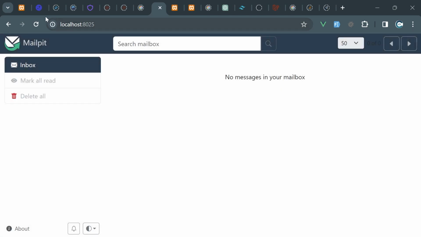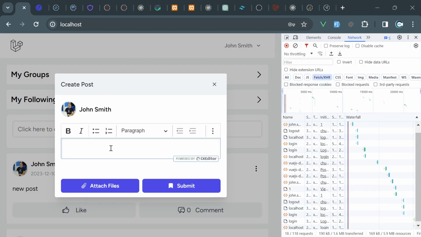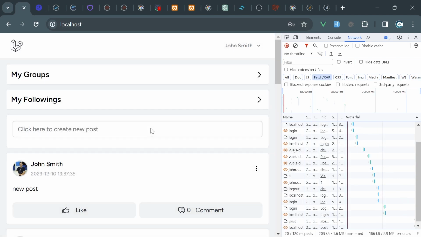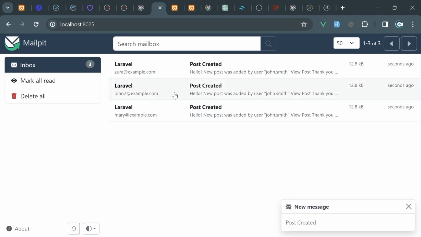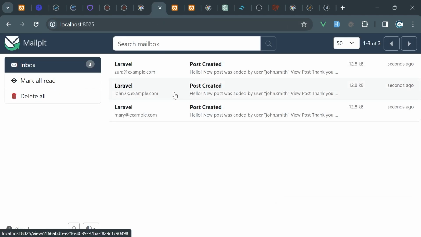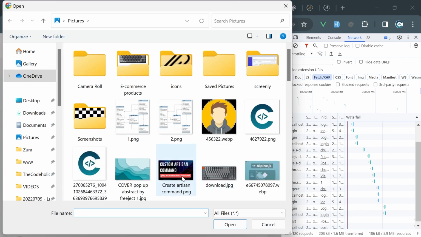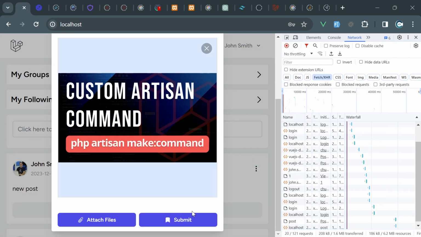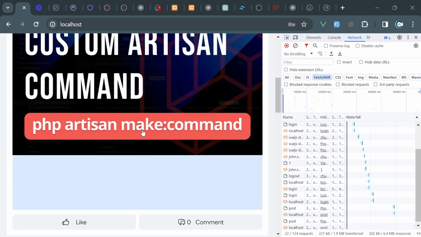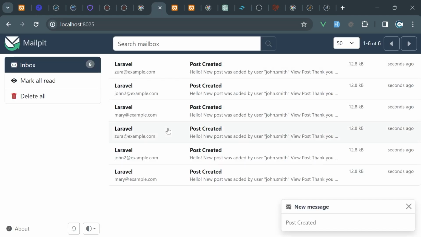We can clear all. And now if John will make a post, we hit on submit. 3 emails were sent to Zura, to John too, and Mary, that post created by John Smith, which is awesome. Let's give it some attachment. Hit on submit. Post was created, and we see 3 more emails.